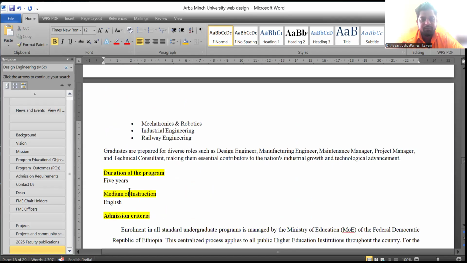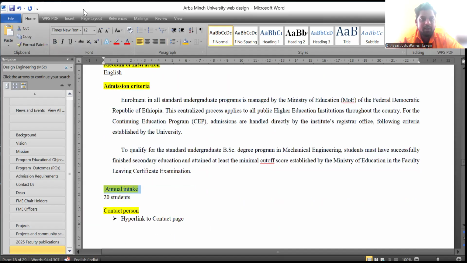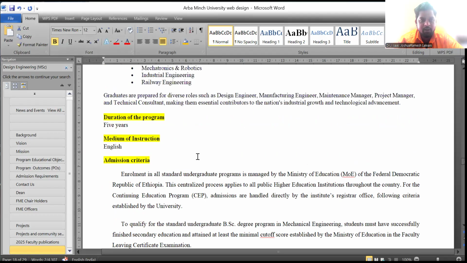Medium of instruction, English. Admission criteria as per the curriculum are adapted. Obviously, it can be edited. Annual intake, as of the latest detail, I just gave 20, but obviously it is editable. Contact person. So contact person, annual intake, admission criteria are all headings inside the same tab, the same page.